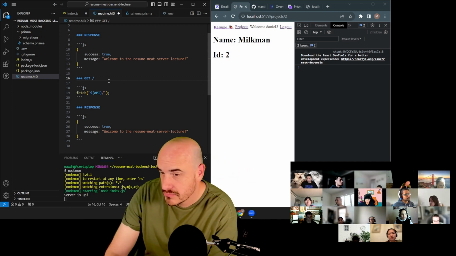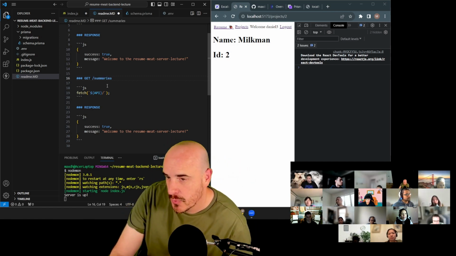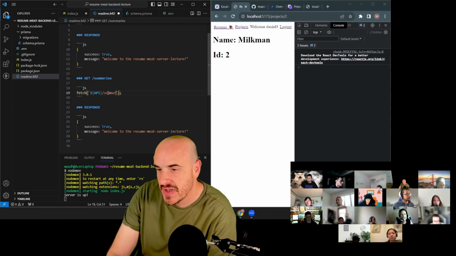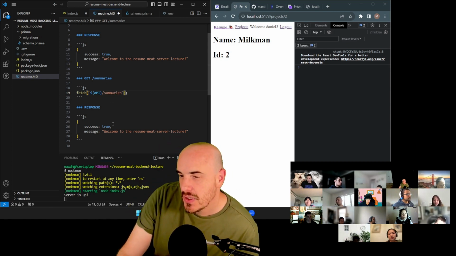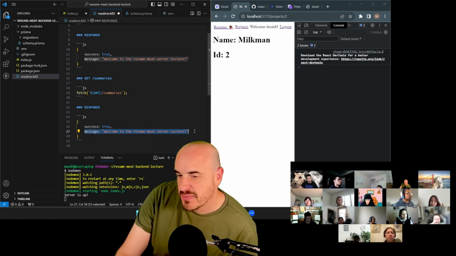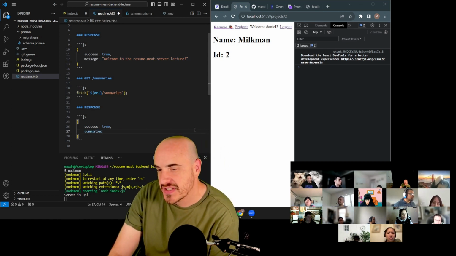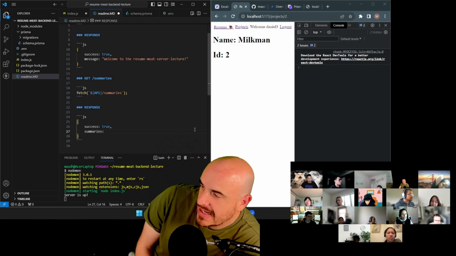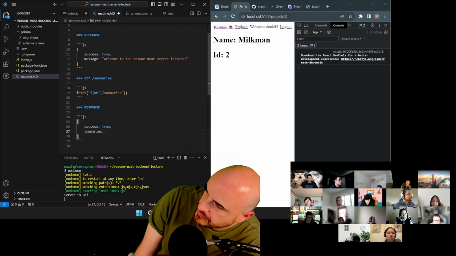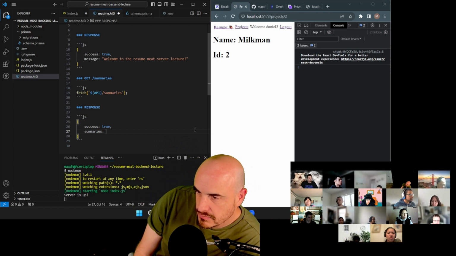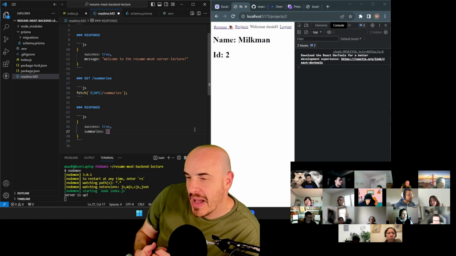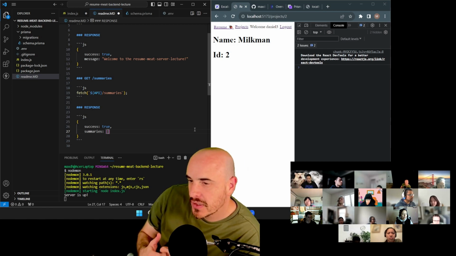API summary? Yeah, just summaries, I think works. And then here this fetch request will be /summaries. And then here we'll have to build this, but we'll have summaries. And what data type will that be, do we think? Array of objects? Yeah, exactly. But we'll have to come back to that when we build out the code.